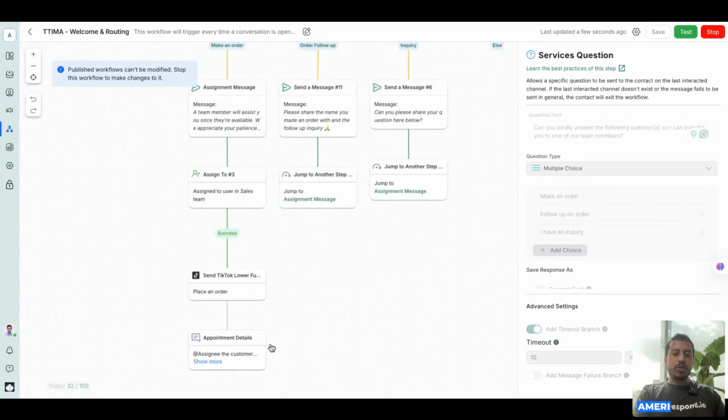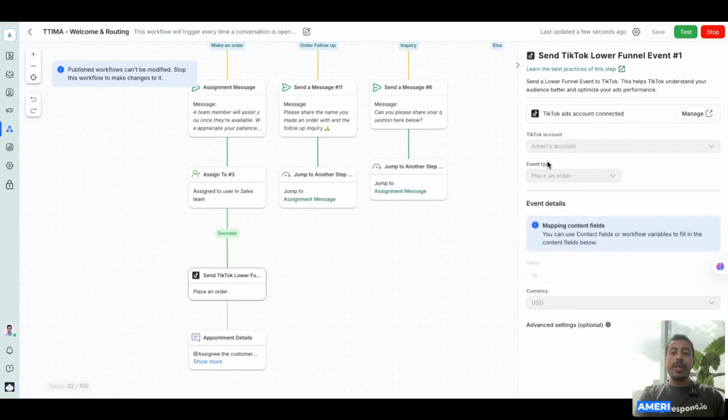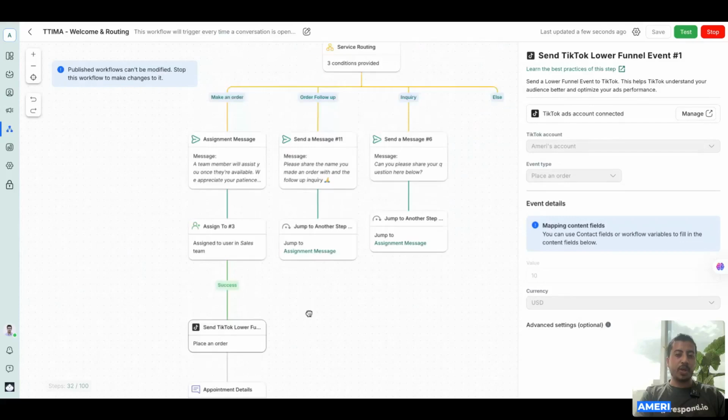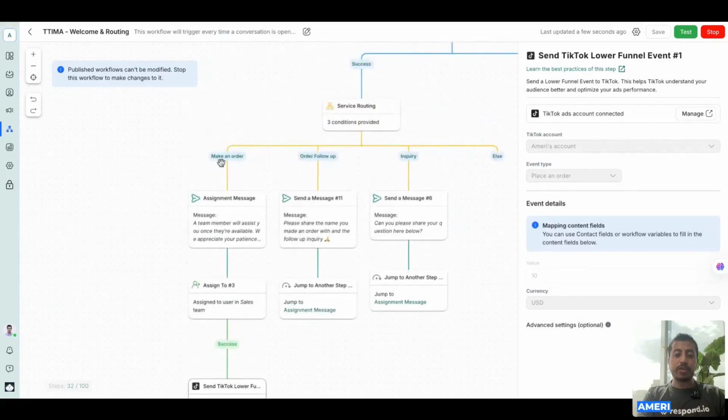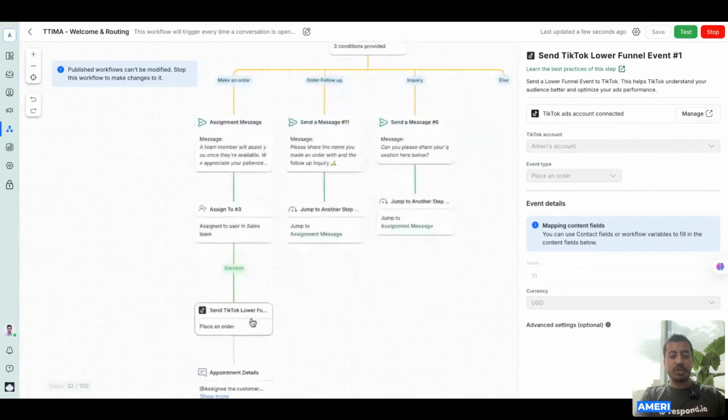Now, at the end, we also have the TikTok lower funnel, which sends back a signal that there is an order placed, because this one is related to making an order. So you can send back positive signals as well as, I wouldn't call it negative, but also this, as mentioned by Jaylene earlier, which is the spam leads or the uninterested.